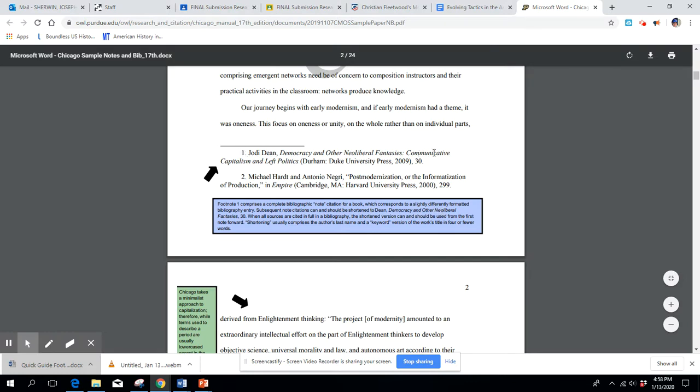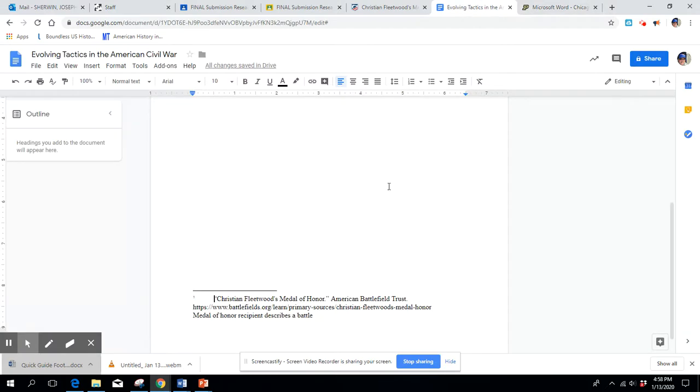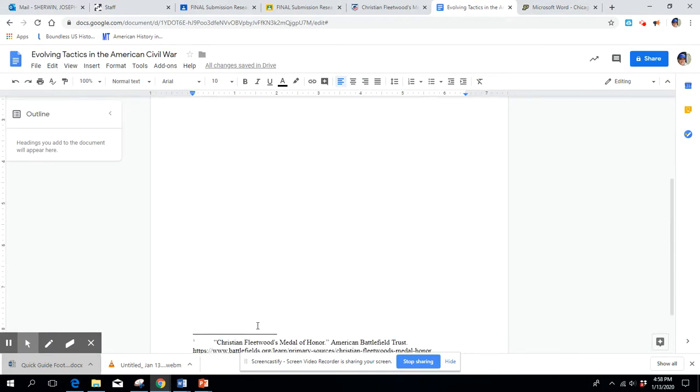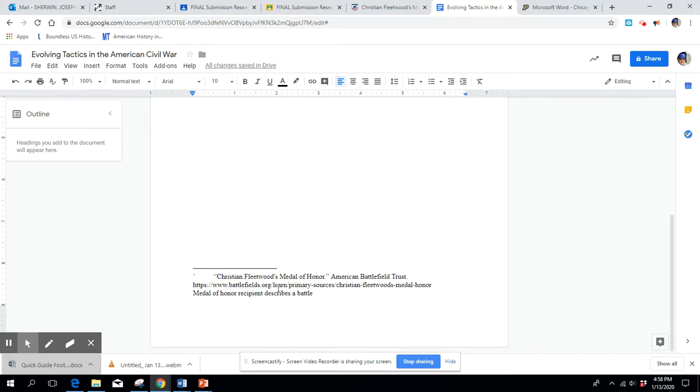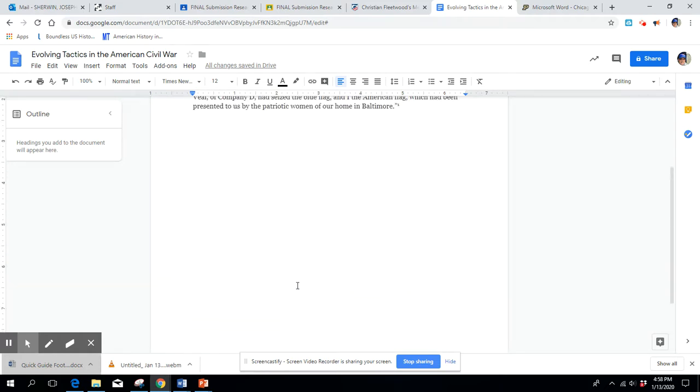So you're not putting the entire thing on here. So for my particular one, if I go back and use the same source later on in the paper, I don't have to write Christian Fleetwood's Medal of Honor, American Battlefield Trust. I can just say Christian Fleetwood's Medal of Honor, and I'm good, okay? Or you can just use this section here. You don't have to put the whole website and the date accessed, which I need to include here, and all those different things. So anyway, that's how you add citations.